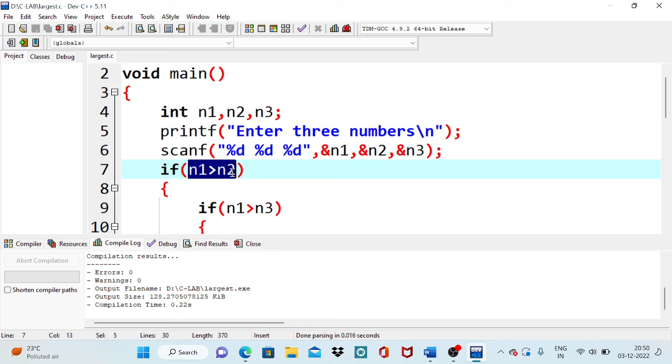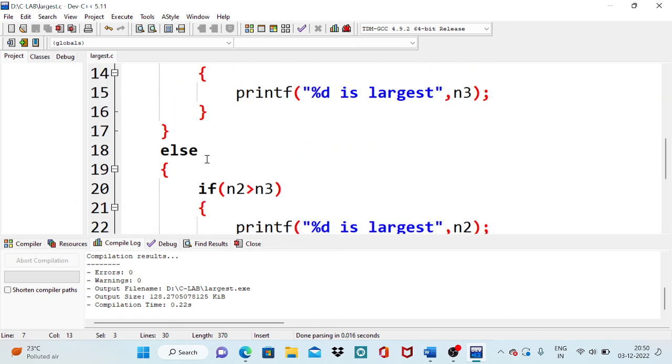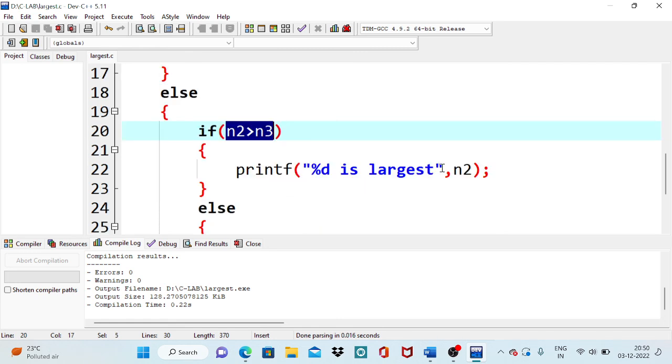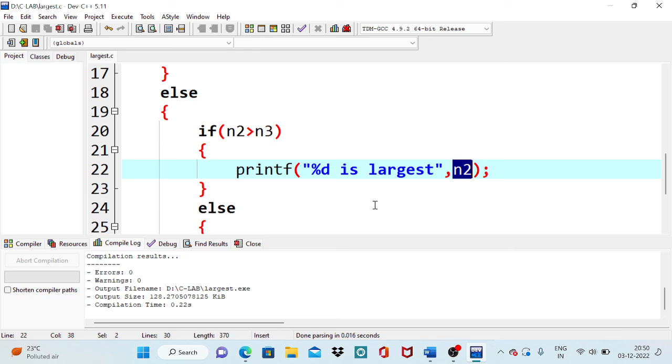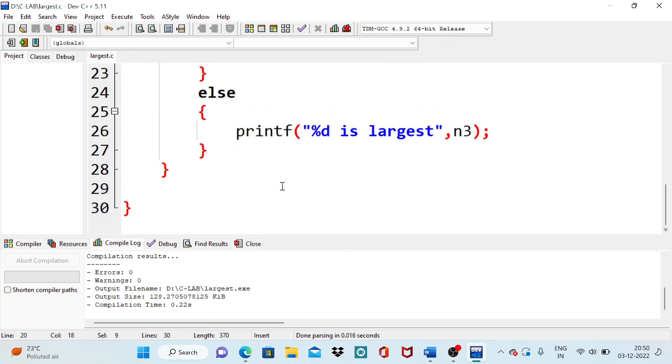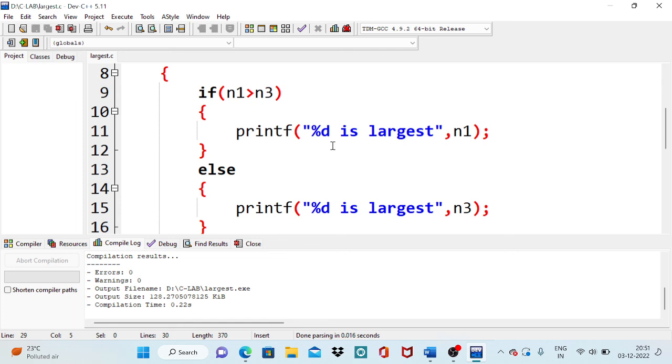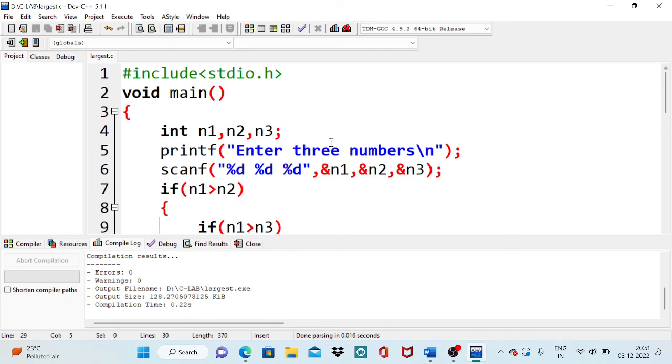If this is false, what is the meaning of this? We are checking whether n1 is greater than n2 or not. If it is not greater, then which one is bigger? N2 is bigger. If n2 is bigger, immediately we check whether n2 is also greater than n3 or not. If it is also greater than n3, then we can conclude that n2 is bigger, because when comparing with n1 and with n3, you got the output that n2 is bigger. Suppose n2 is greater than n1, but n2 is not greater than n3, that indicates that n3 is bigger. This is the way of checking which one is largest.